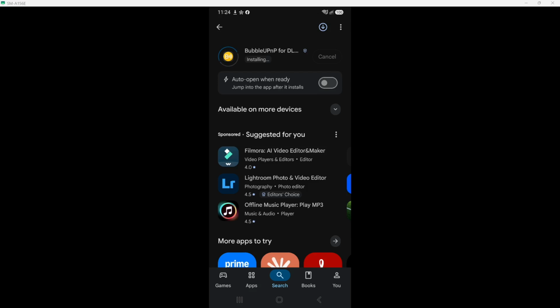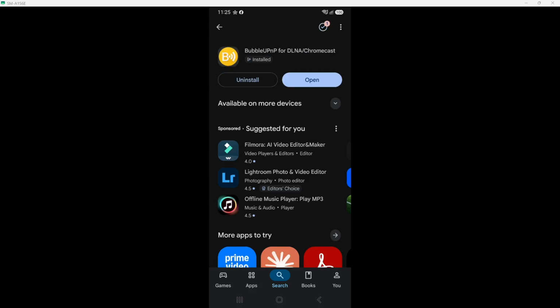The duration may vary depending on your internet speed. While you're waiting, you can take a moment to explore the app's description or read user reviews. This could give you insights into the app's features and capabilities. Once the installation is complete, you will see an Open button appear. This is a reassuring sign that you are almost ready to start using BubbleUPnP.